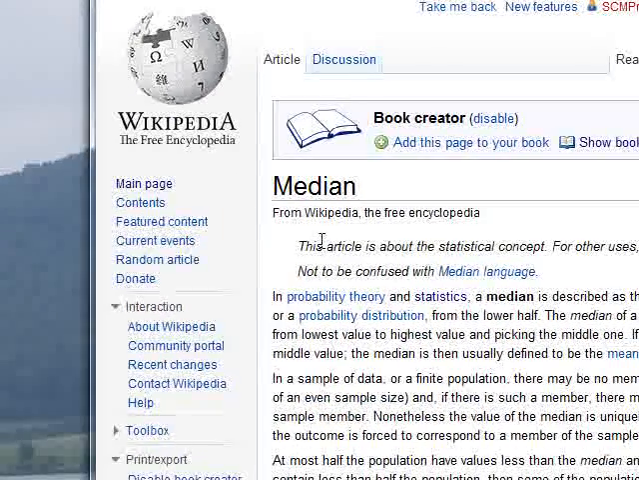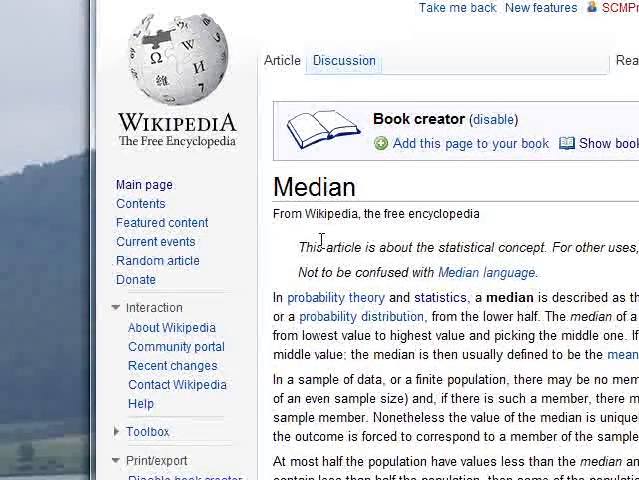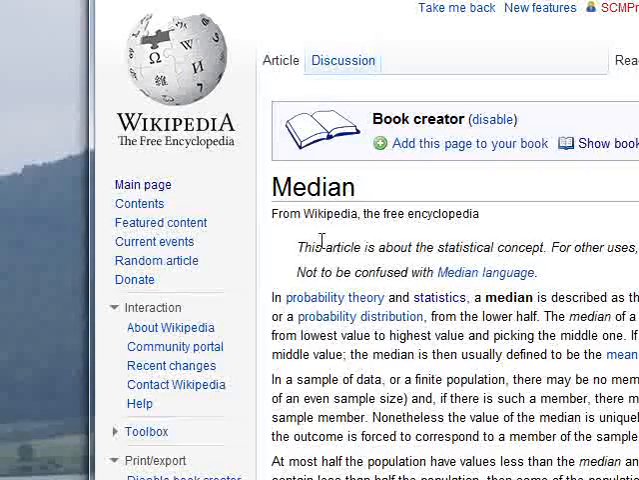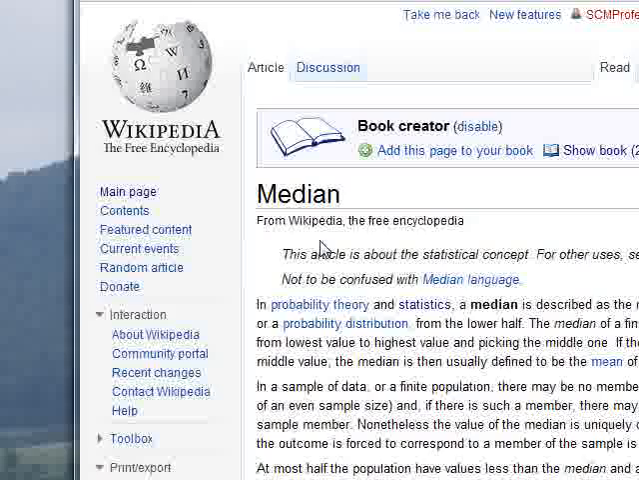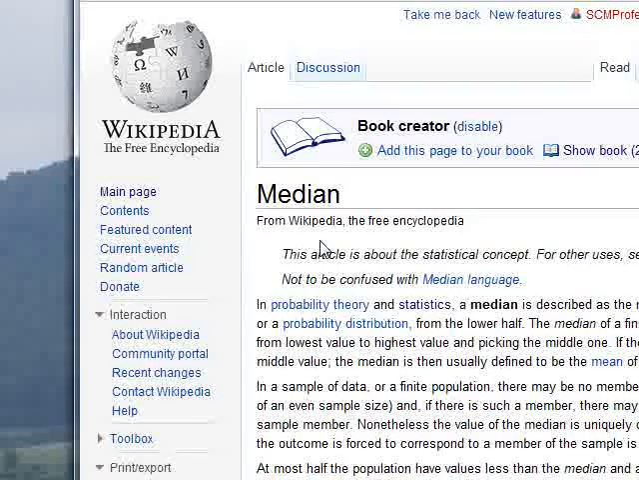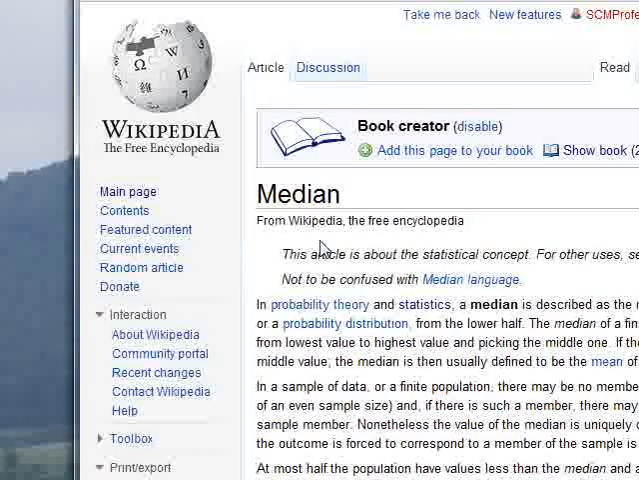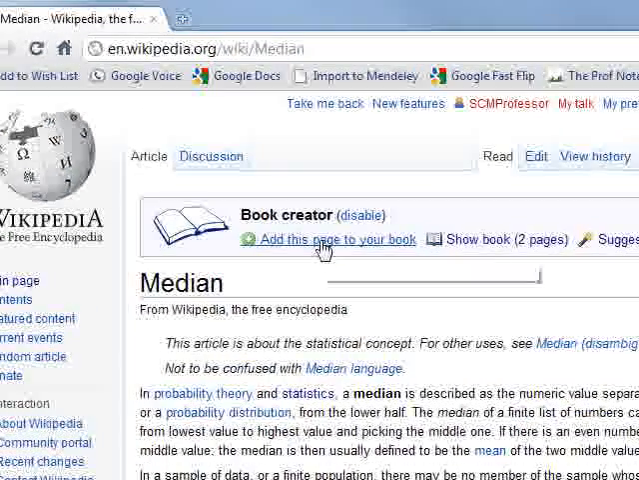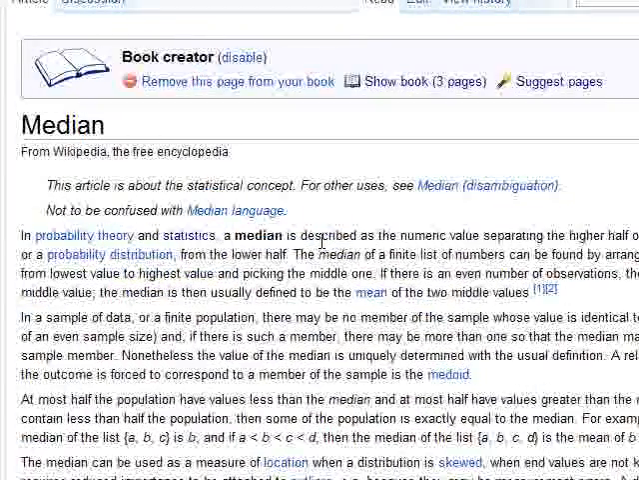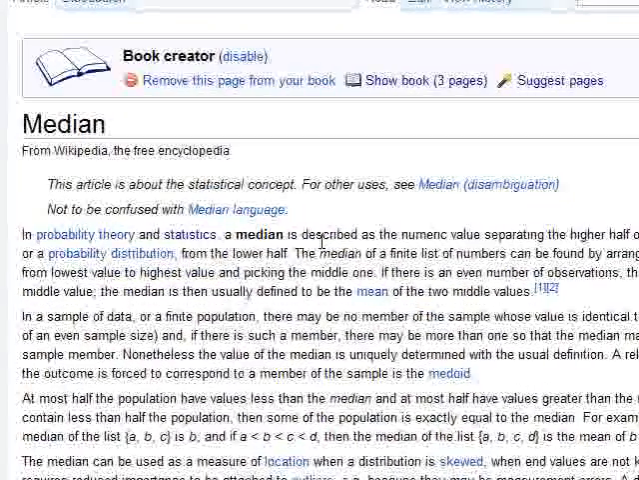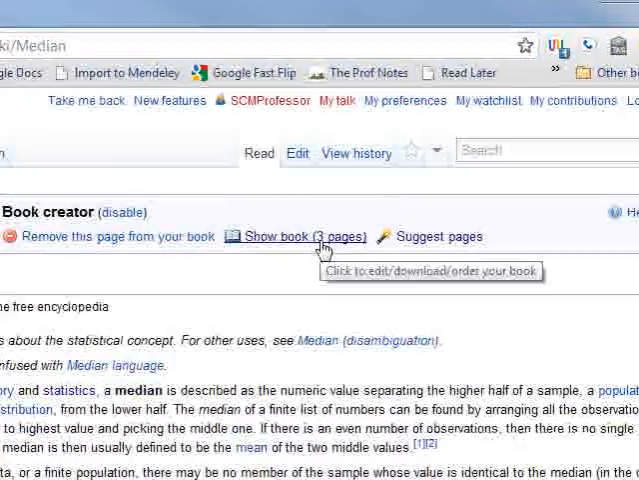Remember, mean is the expected value. It's the arithmetic average, if you will. Median is the middle point between all the data. So if you have 100 data points, you count 50, 51 in, and the median is that data that's in the middle. Whether it's the arithmetic average or not, it doesn't have to be. So I'm going to go ahead and add median here. The median is described as a numeric value separating the higher half of a sample from the lower half. Okay, so now we've got 3 pages.